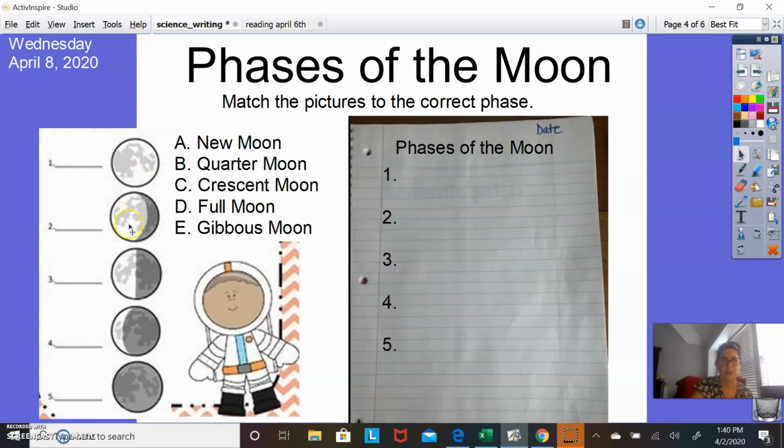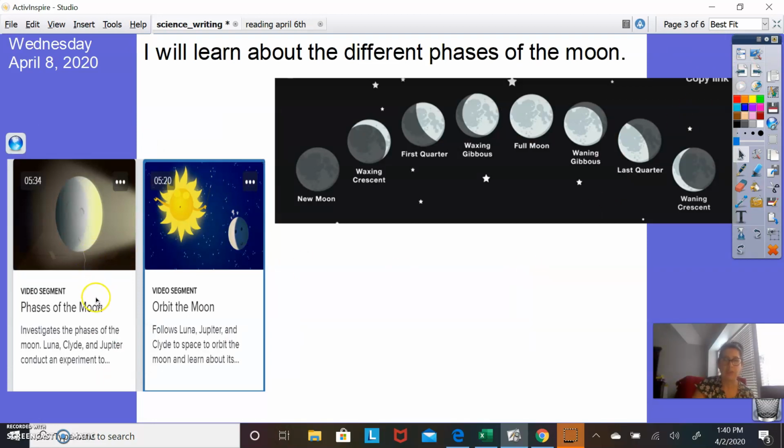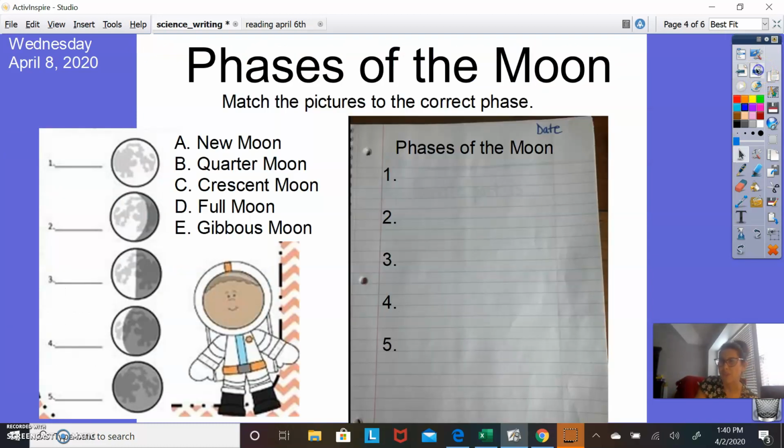Then you look at picture 2. Which one of these matches the picture? And you do that for number 3, number 4, number 5. Remember, you can go back and watch the videos again. And I suggest that you go back and listen to the moon phase video again, to refresh your memory on that.